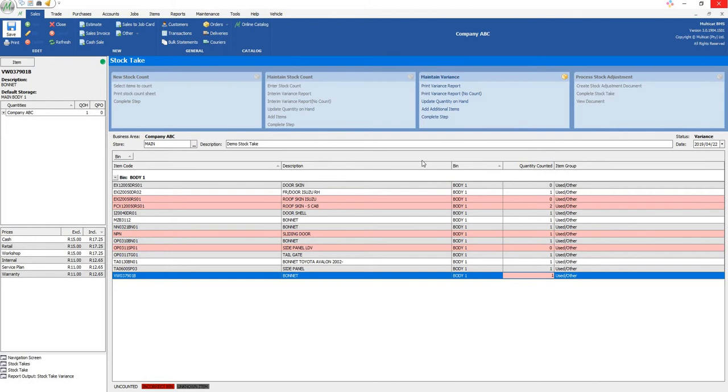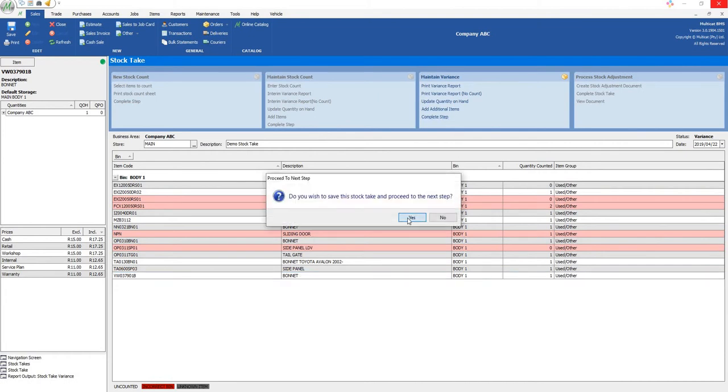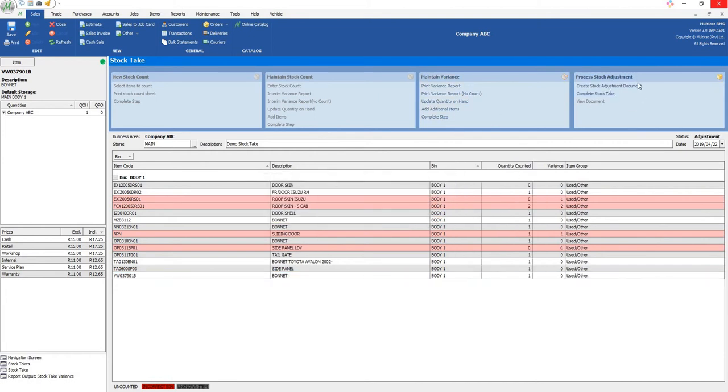Alright, and then you click save. And you can also add additional items now again if you so please. I'm not going to do that. I'm just going to complete step 3. And I'm going to move on to step 4.